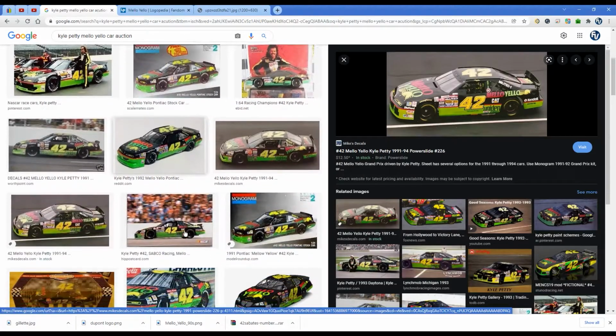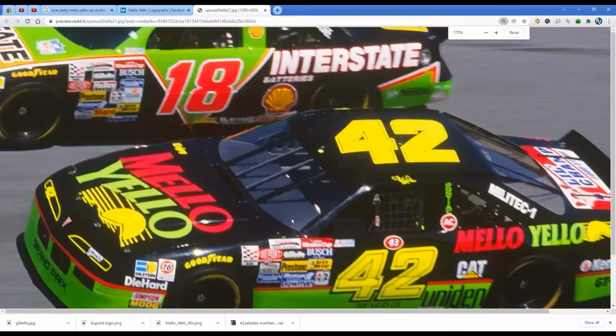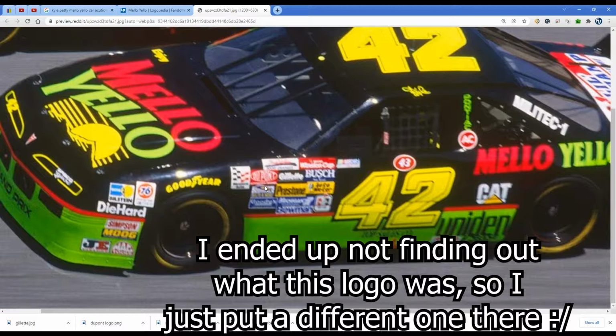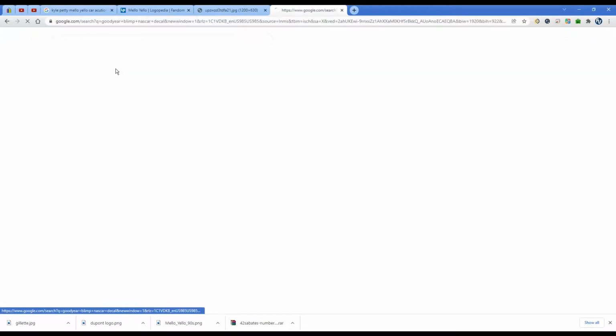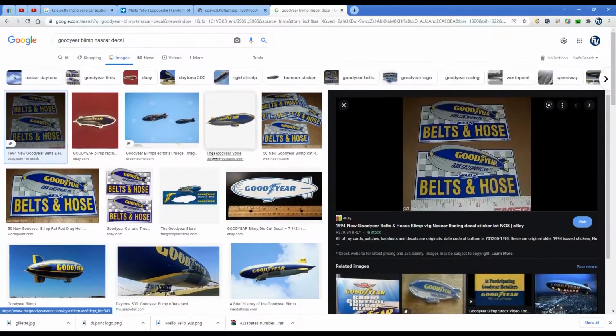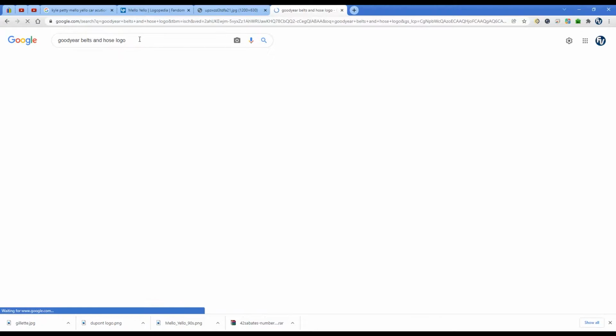Alright, sometimes you have a situation like the one that I'm in right now. I don't know if there's a better way to find like a sponsor list for each car from any given event, but having a hard time deciphering that logo. That one's some kind of Goodyear logo. I don't know if I have it. I don't think I do. Alright, well there it is. Goodyear belts and hose logo.